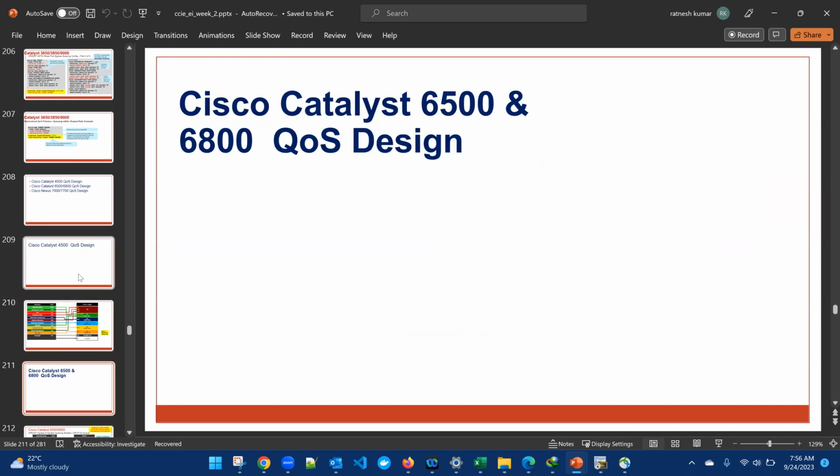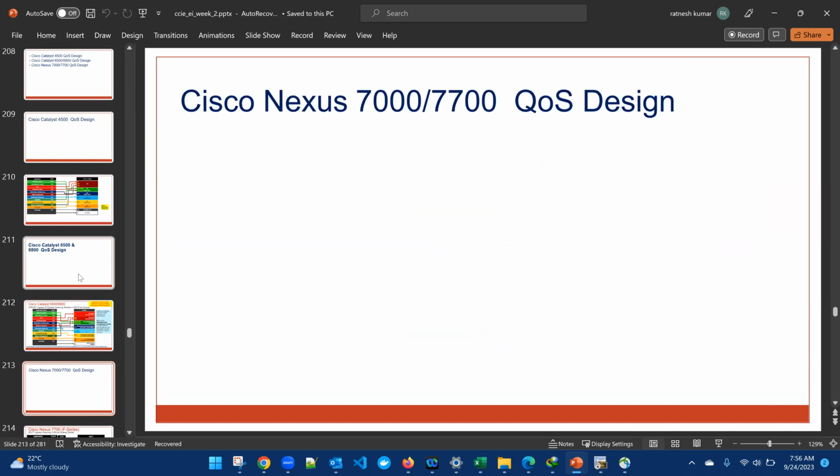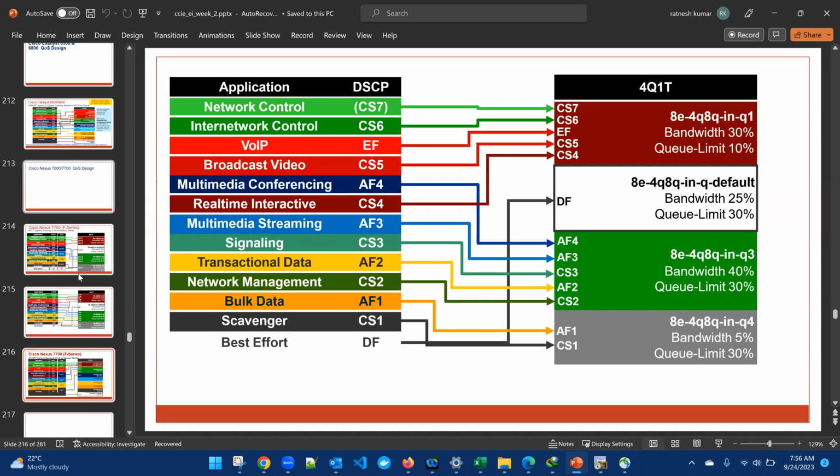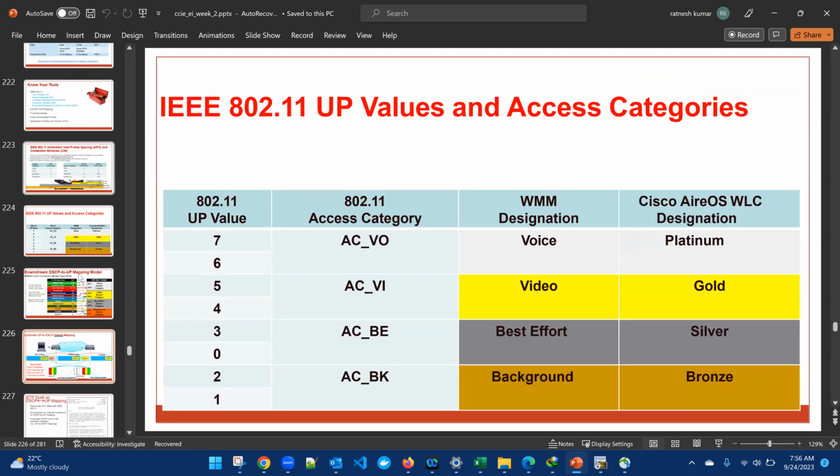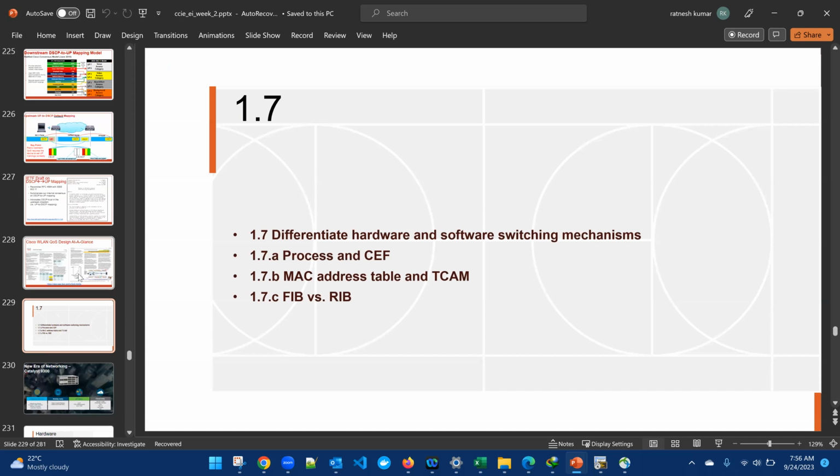Now, what is the next topic? What are we going to study next? I have given you one break here. I don't want to start a new topic because this new topic is this section: CEF, Cisco Express Forwarding, MAC address, and how the TCAM table builds. What is FIB versus RIB?